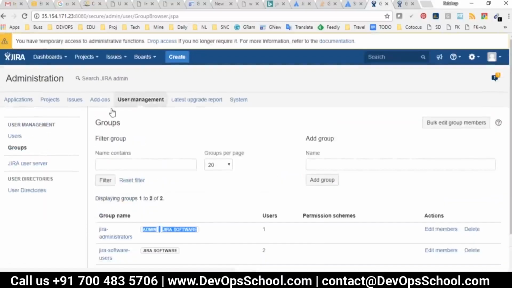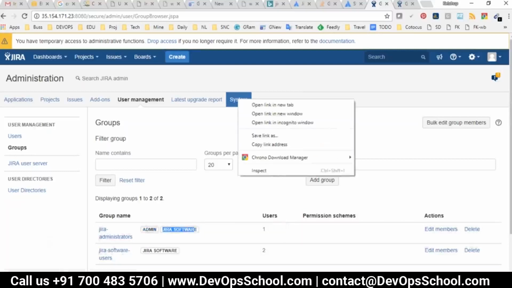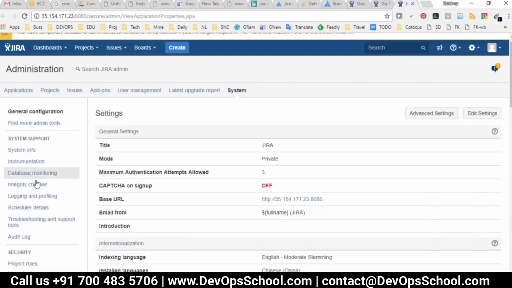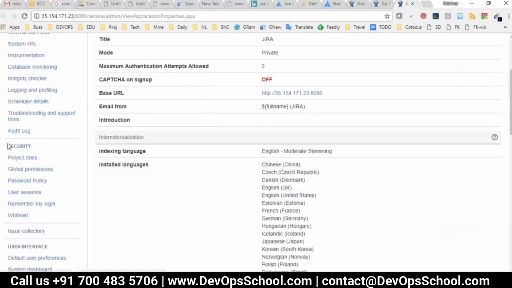But if you see user management, there are no privileges, no roles as of now. So where can you find it? In order to see what exactly it has in admin and in Jira software, you have to go to the system and click on the system, and go to the security. Look at this security, and here you have project roles and global permissions. This is what you want.